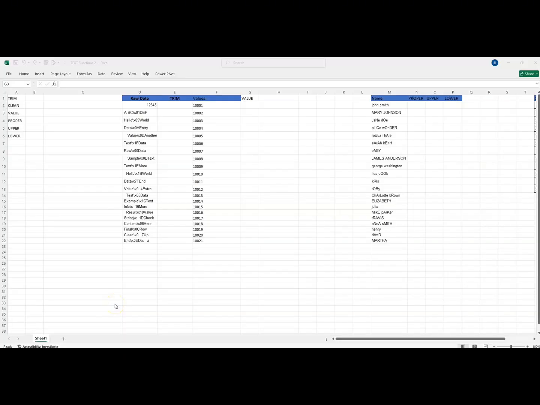Alright guys, so we'll be looking at the following functions: the trim, clean, value, proper, upper, and lower functions. As you can see here, we have a data set that doesn't look clean to work with. The first function we'll be looking at is the trim function. What is the trim function used for? It is used to trim excess spaces away from your data.